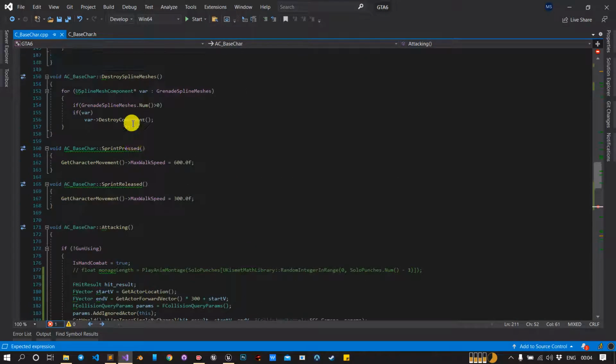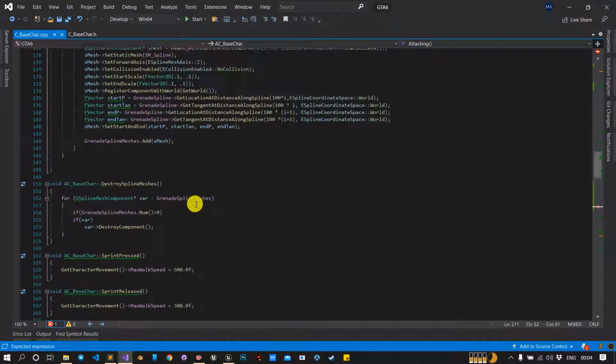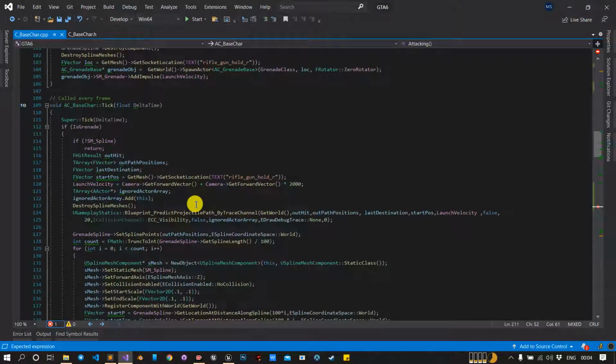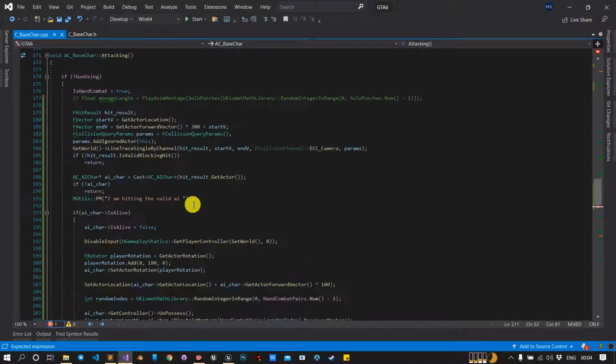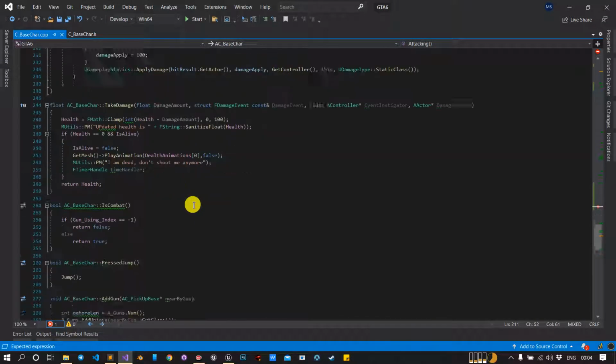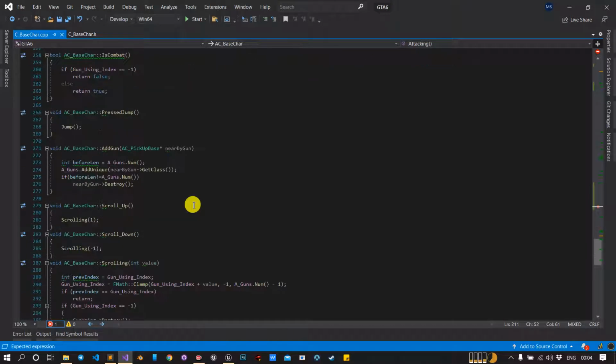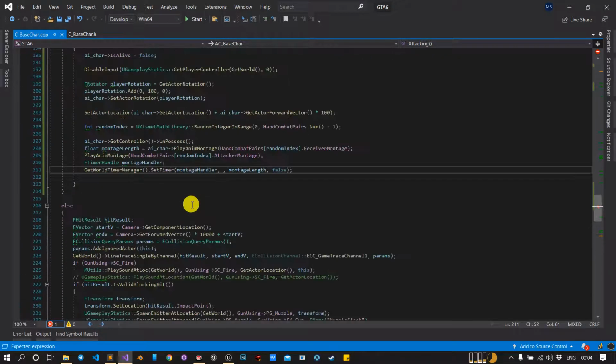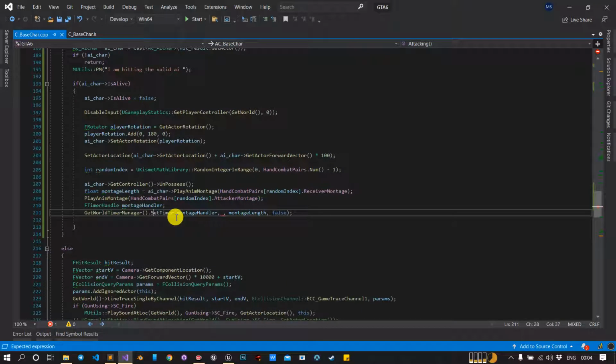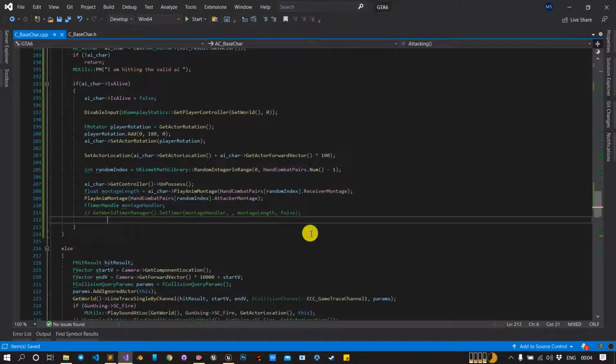So let me check if we have some function. Actually we don't have, so let's just comment it. We will check till here. If everything works fine, then we'll go forward.